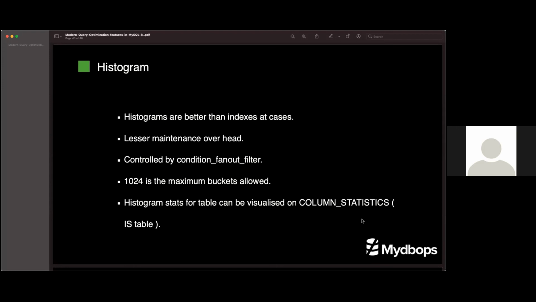The next thing is there is an optimizer switch called condition_fanout_filter. It is enabled by default, and it controls this optimizer algorithm. The benefit is that we are giving so many stats to the optimizer so that it can make the selectivity estimates better. There is also a table called column_statistics, from which you can get the information about the histogram and the distribution. Again, it's shown as JSON. You can use JSON_TABLE and have a very beautiful output.